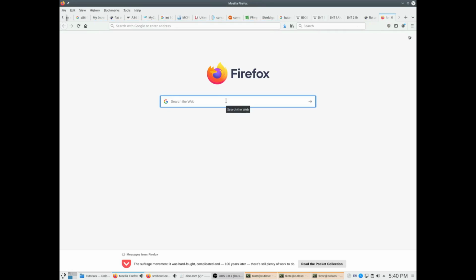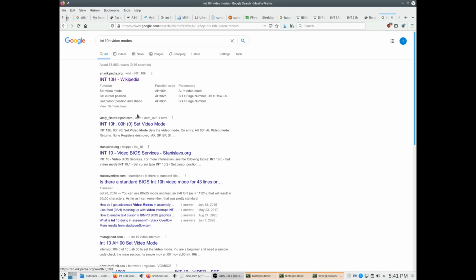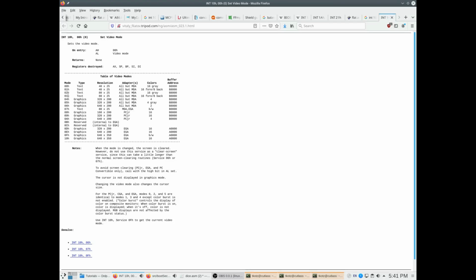But 03, let's see if we can do. I'll Google it. Int 10H. Huh. So int 10H, that's Wikipedia. Set video mode. So I set it to 80 by 25 mode. This isn't going to work on MDA adapters, but that's okay. I don't think that's going to come up.